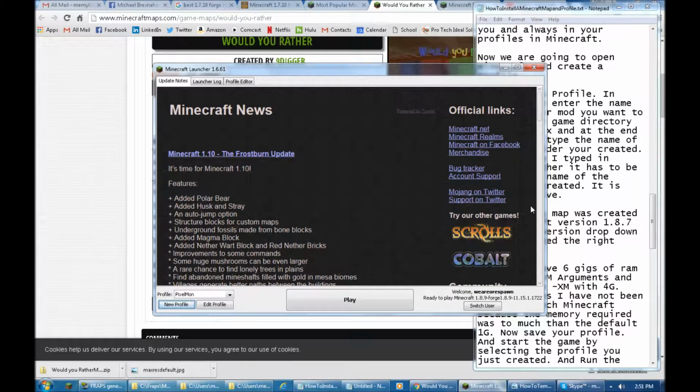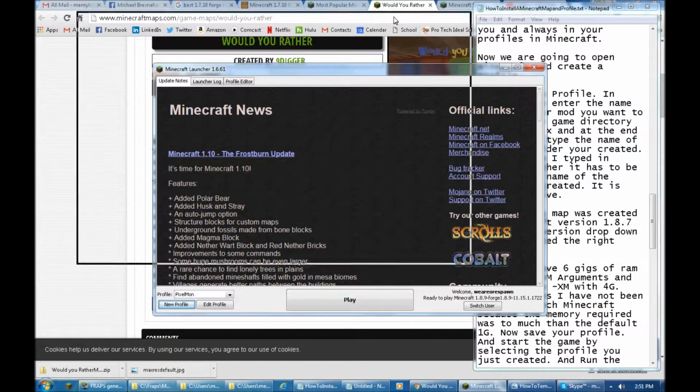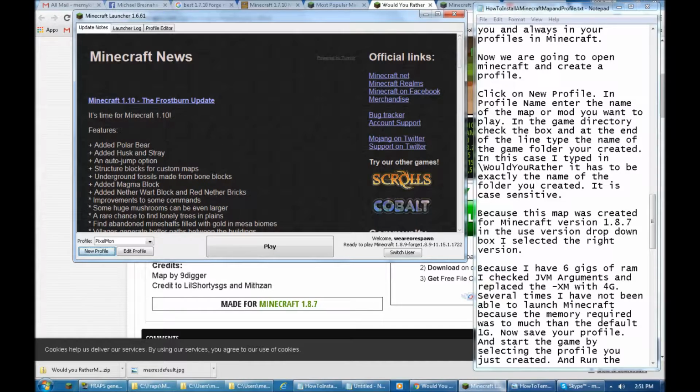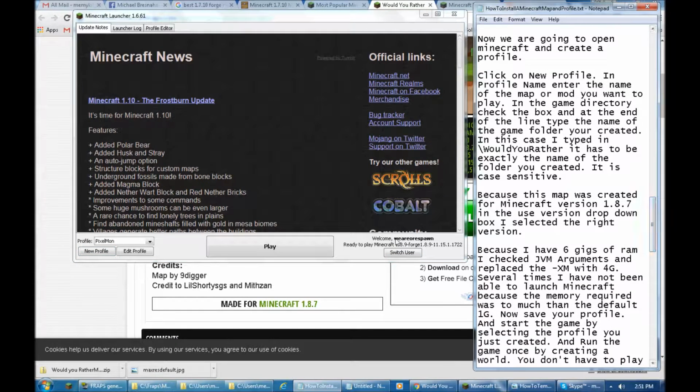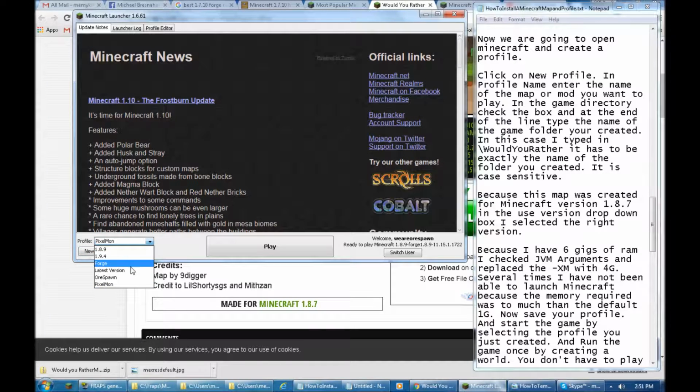So we've got our Minecraft open, and what we're going to do first is we have to create a new profile. So I'm going to choose the latest version. If you see, I've got Pixelmon and Orspawn already created, and I've got different versions of Minecraft.